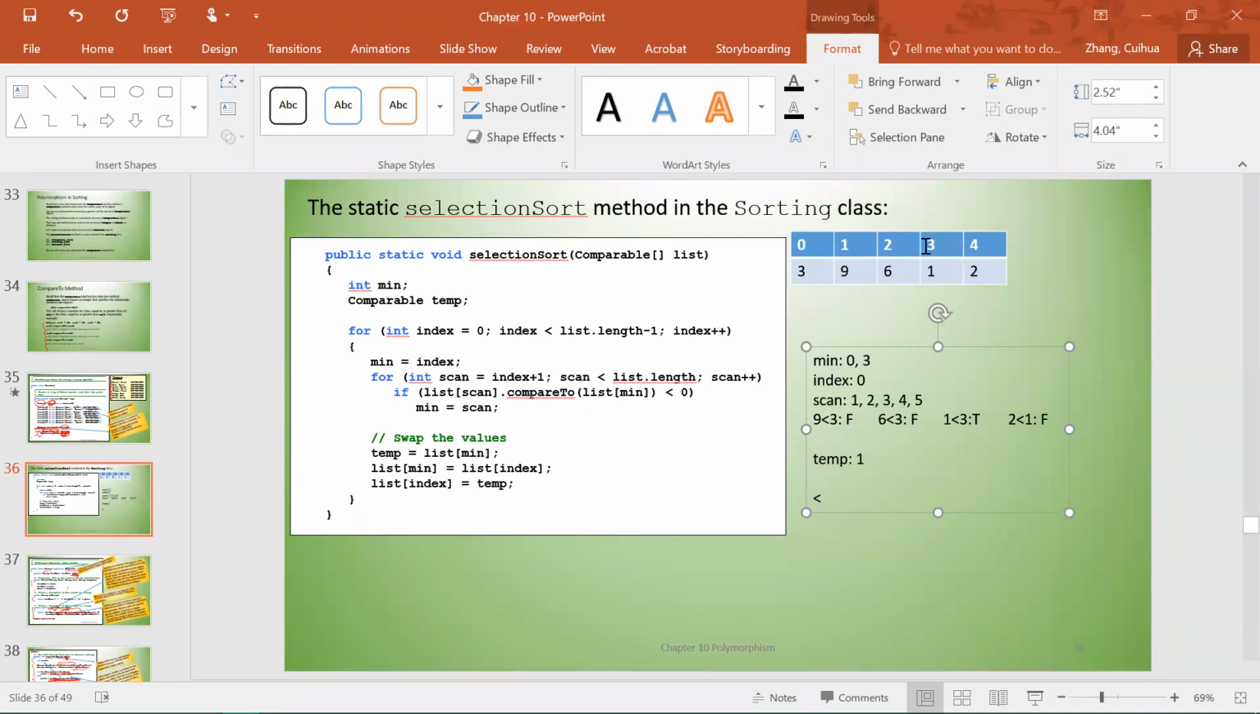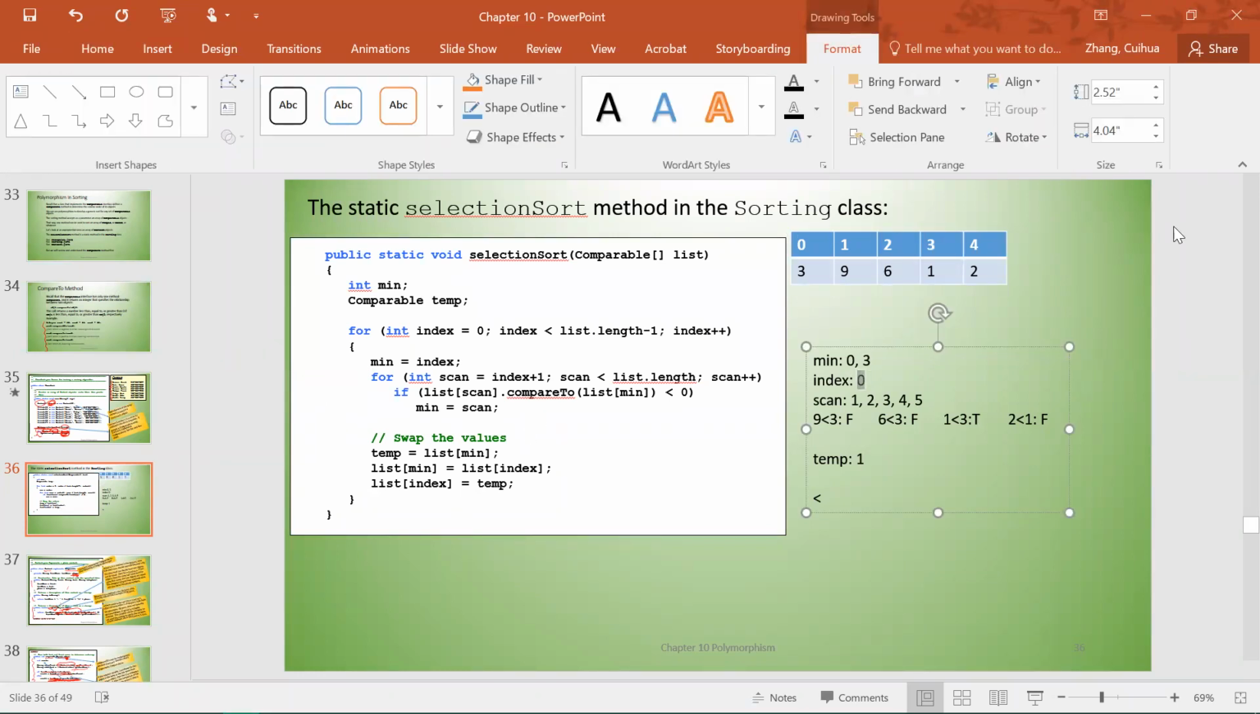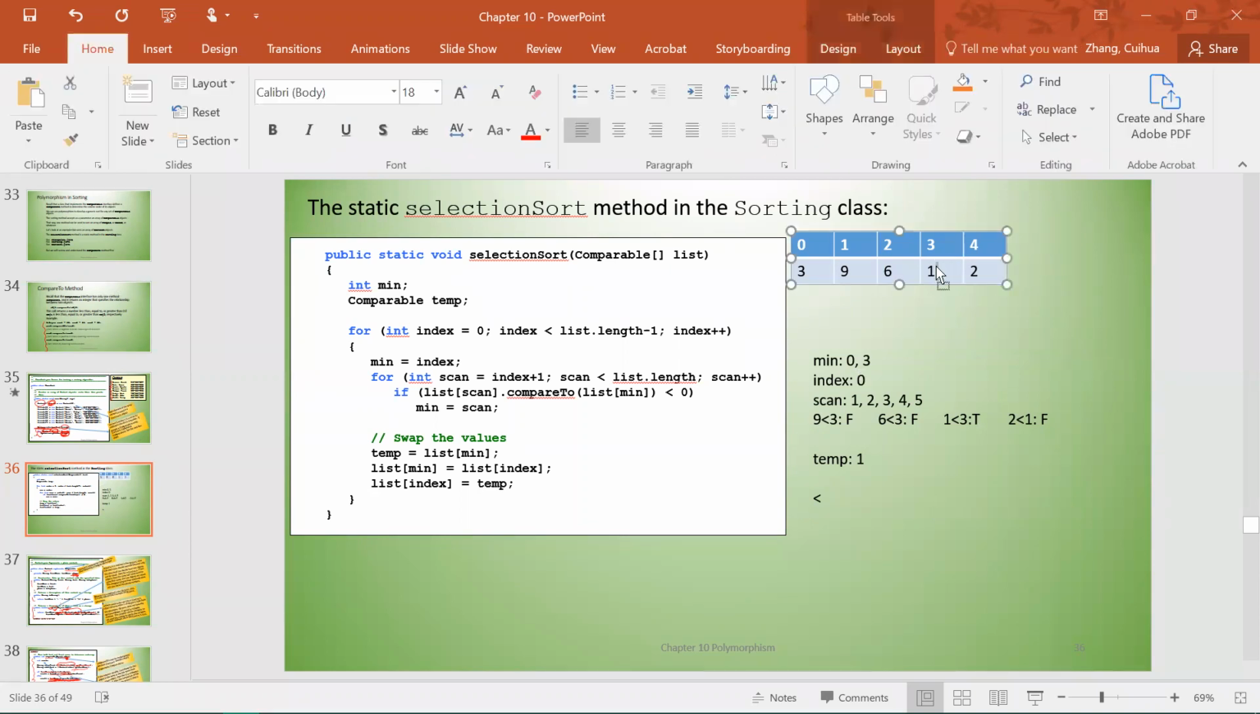That's min, right? So list sub min is equal to list sub index. What is our index? Our index remained 0 because that's the first round. So that means instead of 1, now it should be 3, right? So this is really gone. It's replaced. And then list sub index, that index is 0, so it's here. Now it's temp, and temp, we remembered it here, 1. So that's the swapping part. After this, we sorted the very first element in position 0.